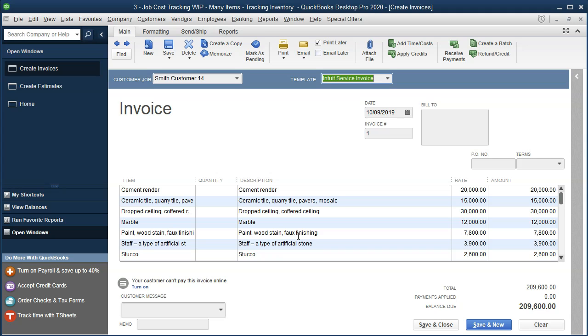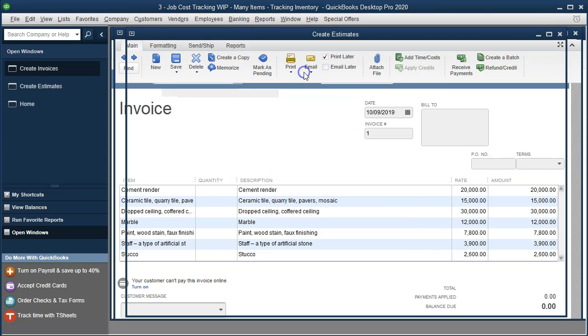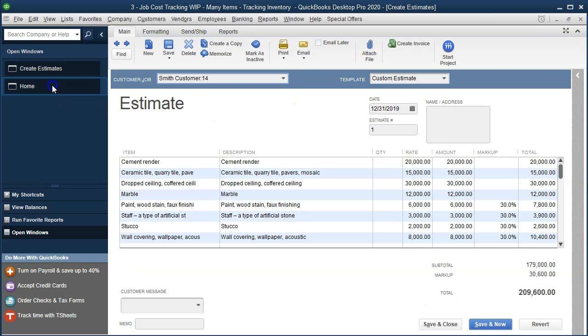But if there's some kind of leeway within the job, we say, hey, this is the estimate, but we're actually going to charge you on actual costs and mark it up in some way, then we would need to use the other method, which we will see now. So I'm going to close this out. I'm not going to record it. Then I'm going to go back to the Home tab.